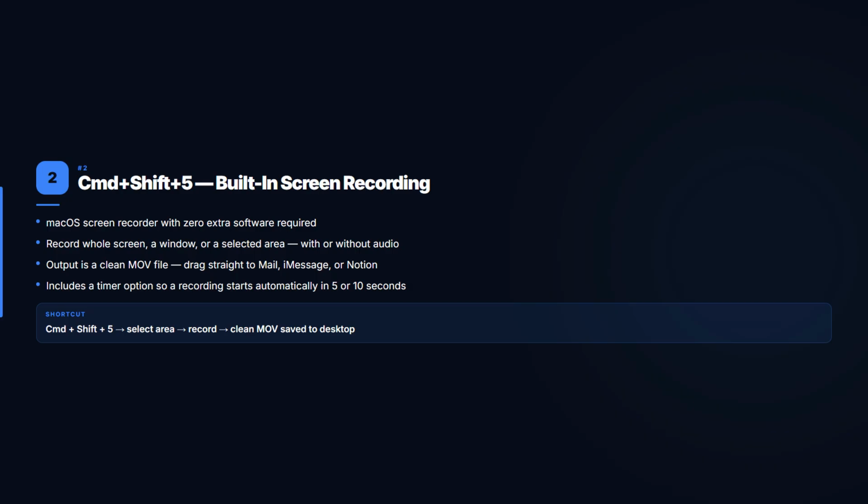Drag straight to Mail, iMessage, or Notion. Includes a timer option so a recording starts automatically in 5 or 10 seconds. Shortcut, Cmd+Shift+5. Select area, record, clean MOV, saved to desktop.